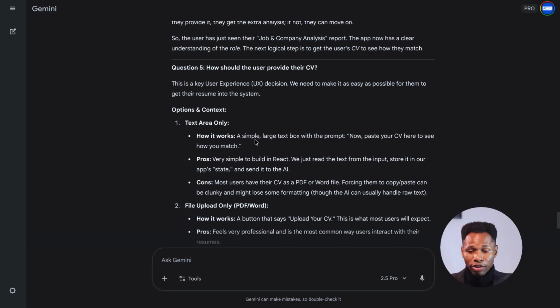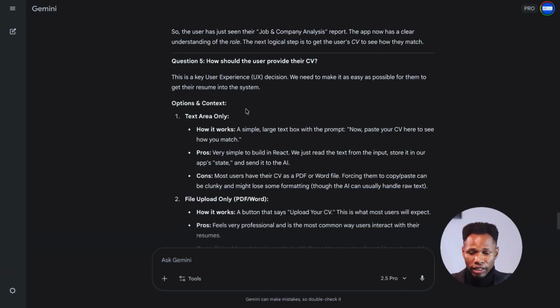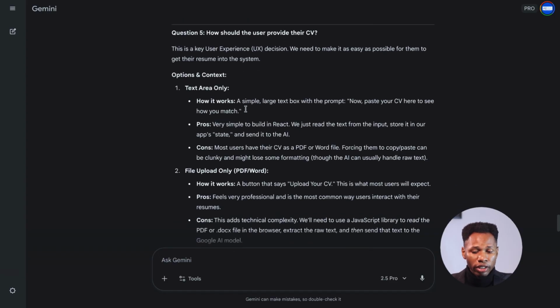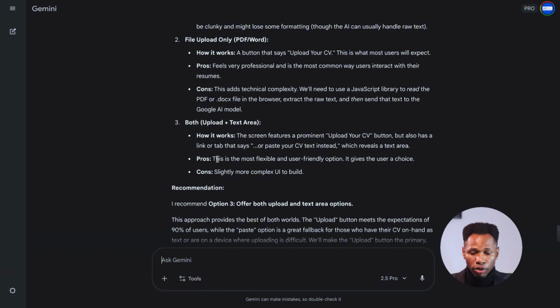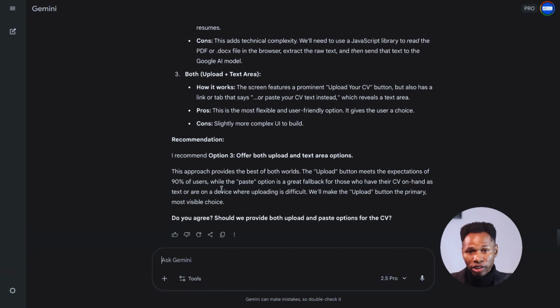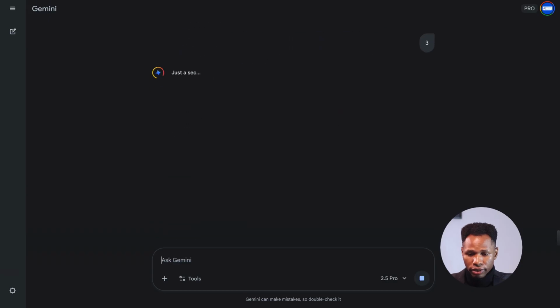Now the next question is, how should the user provide their CV? Is it a text area only? Is it a file upload only? Is it both of them? The recommendation is option 3, which I think I'll go for this time. The user should be able to either copy and paste their CV text or upload their CV or resume. Let me just go with option 3 for this.